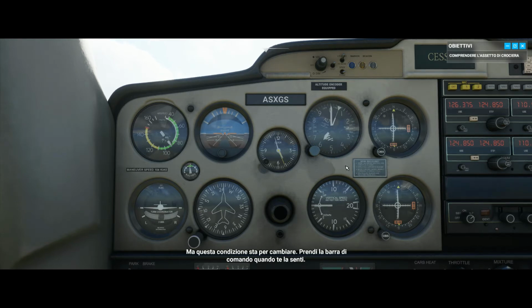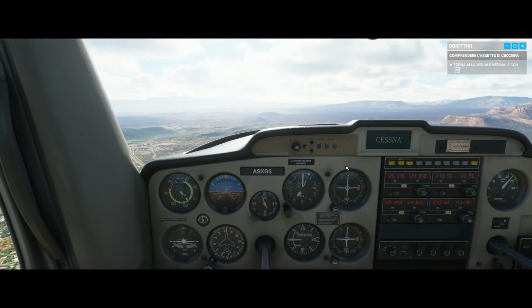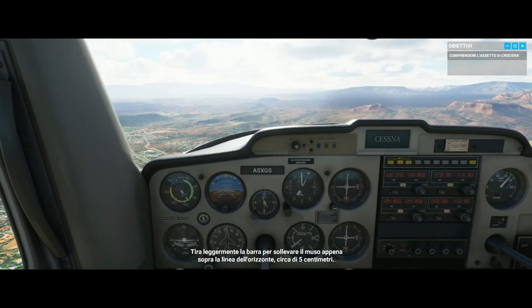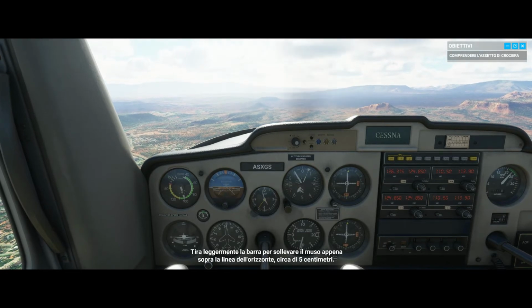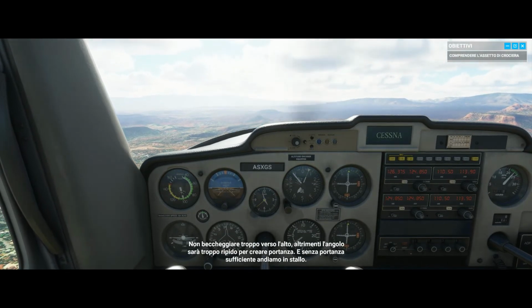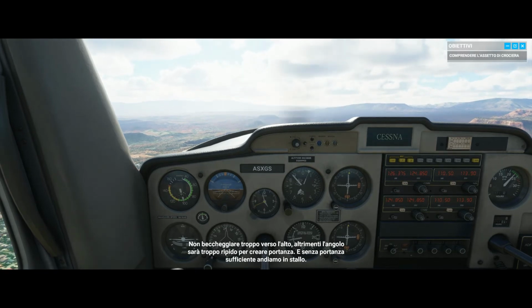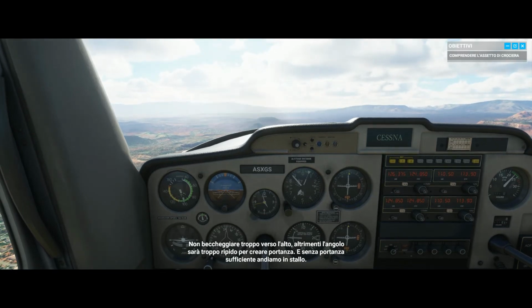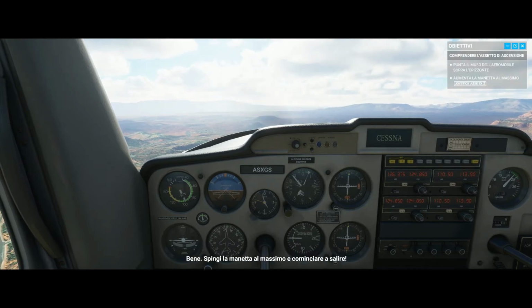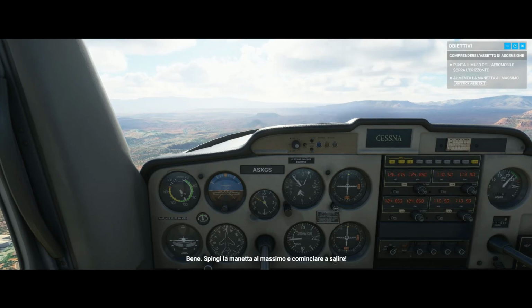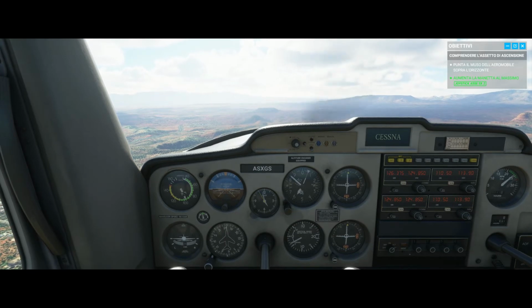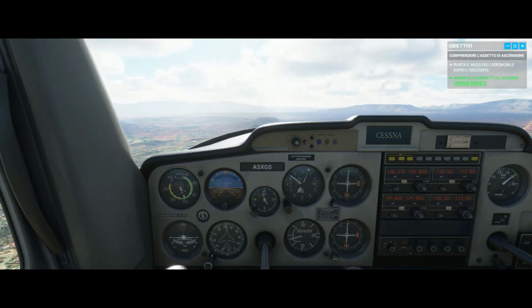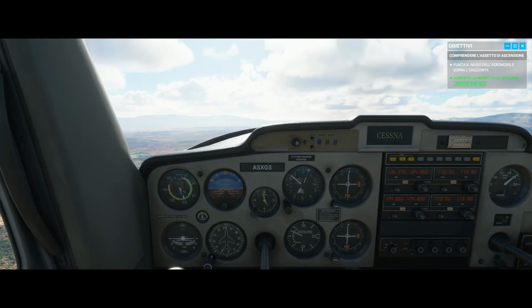Take the stick when you're ready. Ecco, siamo a posto. Pull back slightly on the yoke to raise the nose just above the horizon line. About 2 inches. Make sure you don't pitch up too much, or the angle will be too steep to create lift. And without enough lift, we'll stall. Alright, go full throttle and start climbing. Ok, manetta al massimo. E puntiamo il naso sull'orizzonte, come vedete. L'aeroplano in arancione tira su.